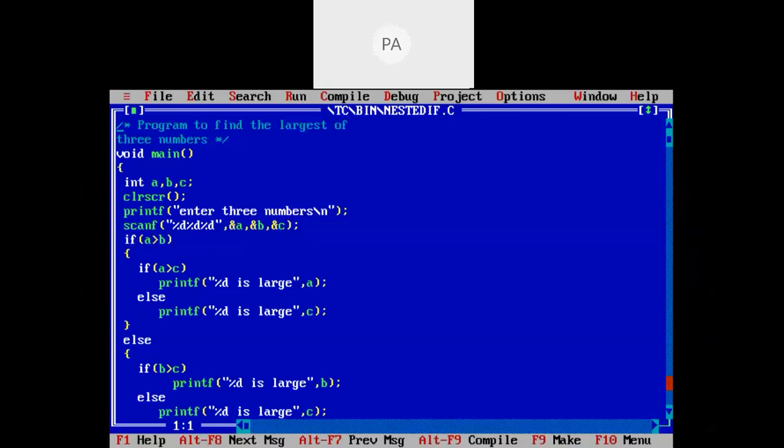For example, if I say 30, 20, 10, in this case also 30 is large. That means A value is 30, B value is 20, C value is 10. So in this case, it prints A is large. If I enter 20 as A value, 30 as B value, 10 as C value, in this case also it prints 30 is large.